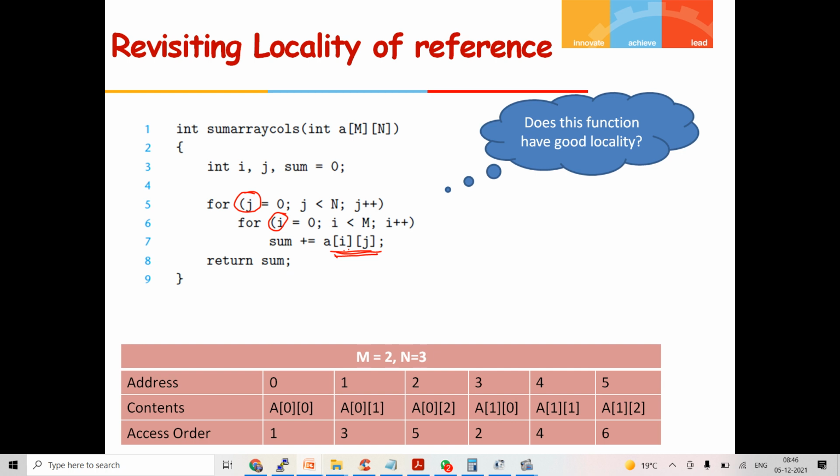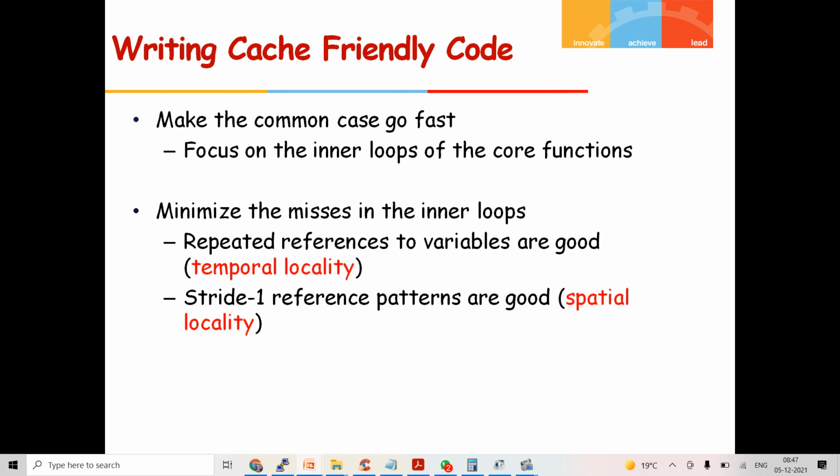Now let us have a look. Here, the contents of the address is going to be 0 at location 0, you will have A00, and at the next location, you see the column is changing, the row is remaining the same. Here also we have 1, the row is the same, the column is changing. So in this case also we have good locality, both spatial and temporal.